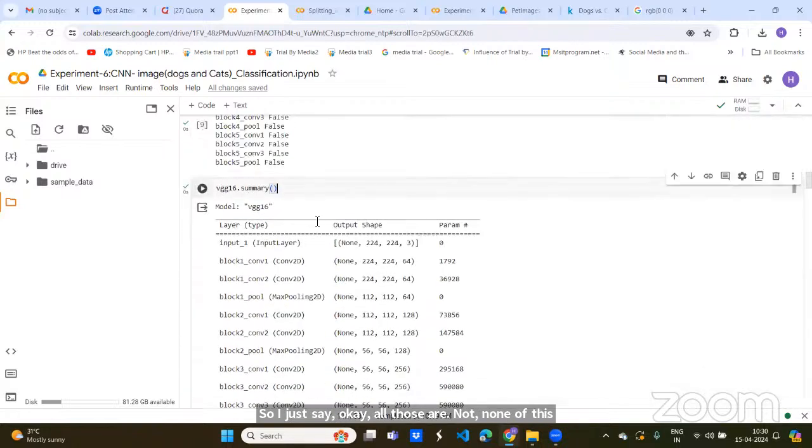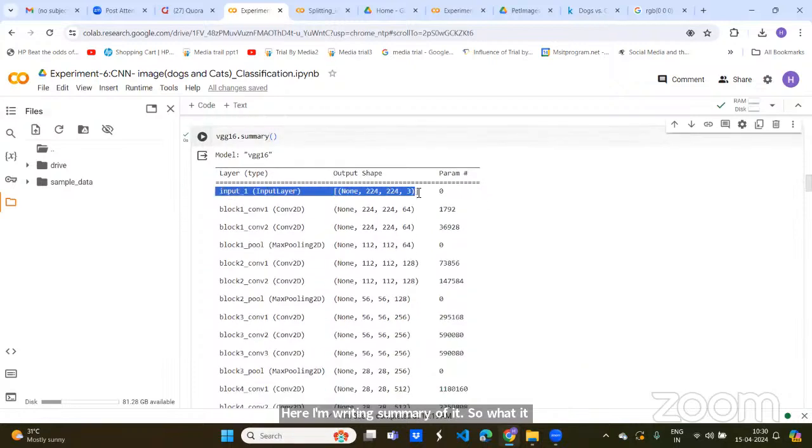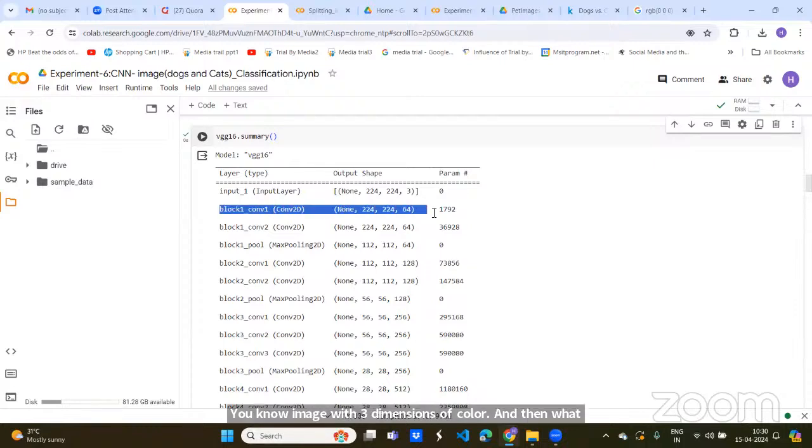Here I'm writing summary of it. So what it is: input layer, which is going to take this 224 by 224 image with 3 dimensions of color. And then what is it going to do? It is going to pass through this convolution layer and zoom in through 64.